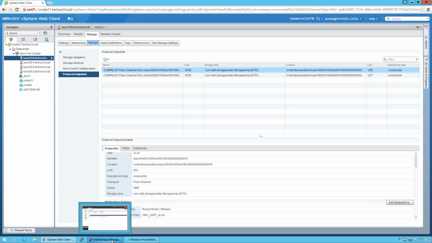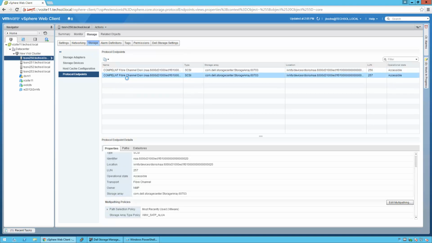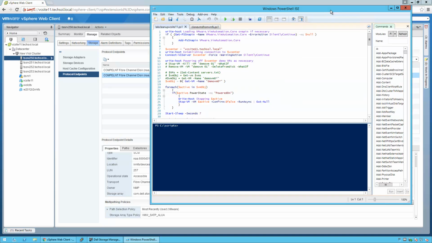So if we go to the other host in the cluster, and actually the other protocol endpoint on this host, we can still see that it's using MRU. So I don't want to have to do this for every host in the cluster. We could have a large number of hosts in the cluster, 32 or maybe even up to 64. That would be a lot of manual editing.